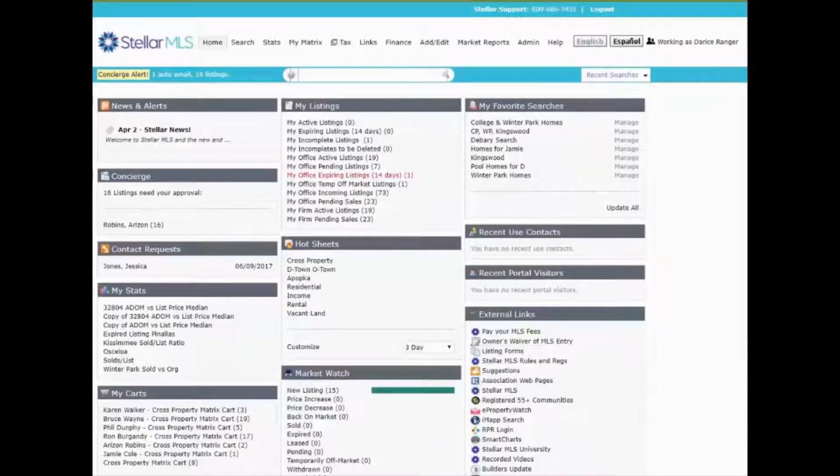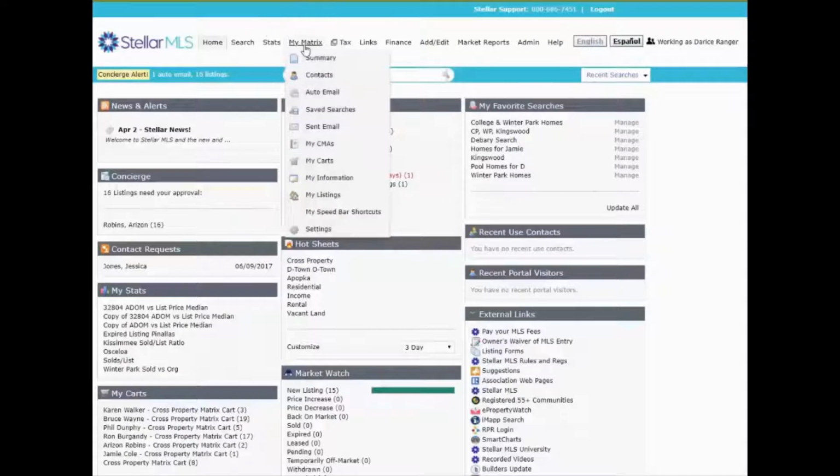Now I'm going to show you how to set that information up for yourself. You'll go to My Matrix. Everything about you and your customers is going to live under the My Matrix tab. If you want to think of this as like the filing cabinet or your document storage on your computer, you can think of it that way. But everything about you and your customers is going to live under the My Matrix tab.